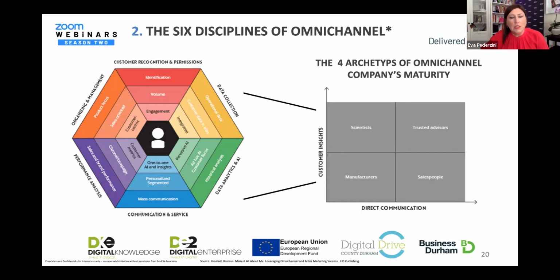transformation in your company? First of all, customer recognition and permission, data collection, data analytics and AI, communication and service and how they are impacted by this transformation, performance analysis, and organization and management. The more you go towards the direction of the consumer in this chart, the more the company shows maturity. It's very interesting. In some parts of the presentation, I will showcase what would be the steps towards that.